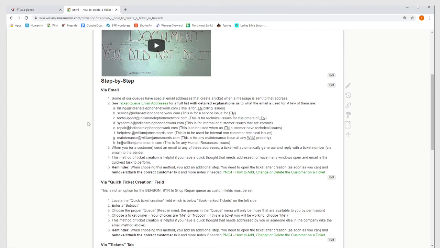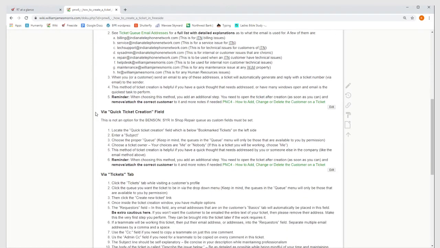There's only one downside to creating tickets this way, and that is that if the ticket has something to do with a customer, then you need to go into Freeside, open your ticket, and attach it to the correct customer. So these really work better for more internal things, things that don't have to do with a specific customer. Okay, the next option to create a ticket is quick ticket creation.